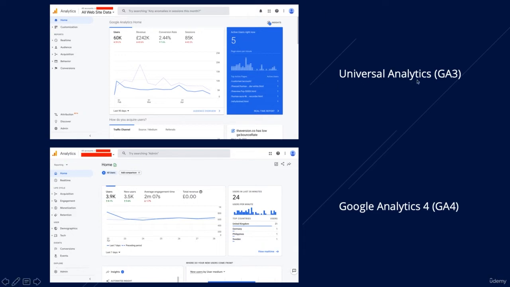Essentially, at the top we have Universal Analytics, or GA3, and you can see it says reports on the left hand side. We've got real-time, audience, acquisition, behavior, conversions, and for Google Analytics 4, or GA4, you can see it says lifecycle instead of reports, and then under lifecycle you have acquisition, engagement, monetization, retention, then you've got user, then under user you have demographics, tech, and then you have another option for events, which under events become conversions and events again. So there are quite a few differences between Google Analytics 3 and Google Analytics 4.